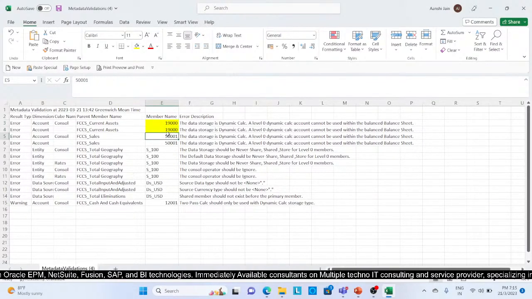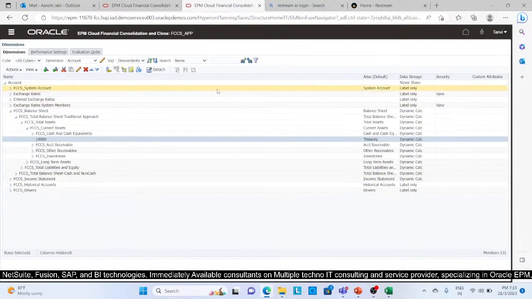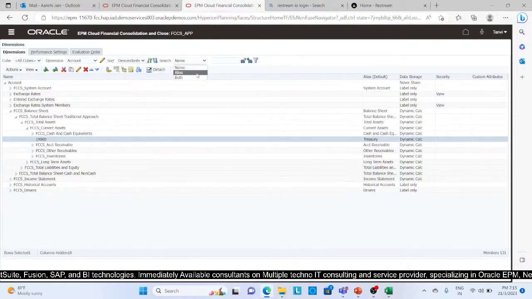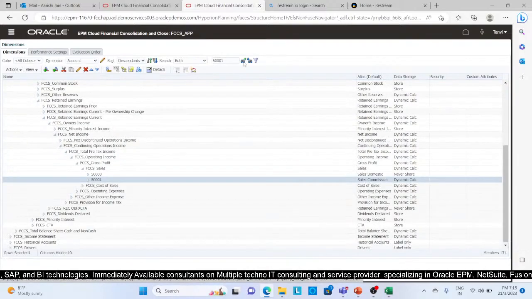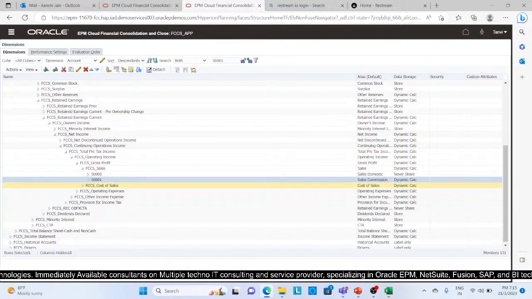Now the next error we have is the data storage is dynamic calc. A level 0 dynamic calc account cannot be used within the balance sheet. Okay, let's check this one. 5001, 3001. Now this is the base member, we have it under FCCS sales 3001, that is the sales commission. Okay, and it has a data storage property of dynamic calc, right?